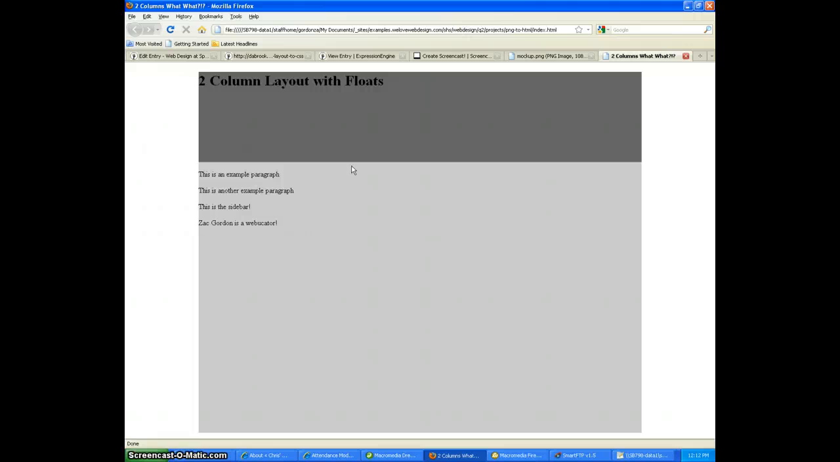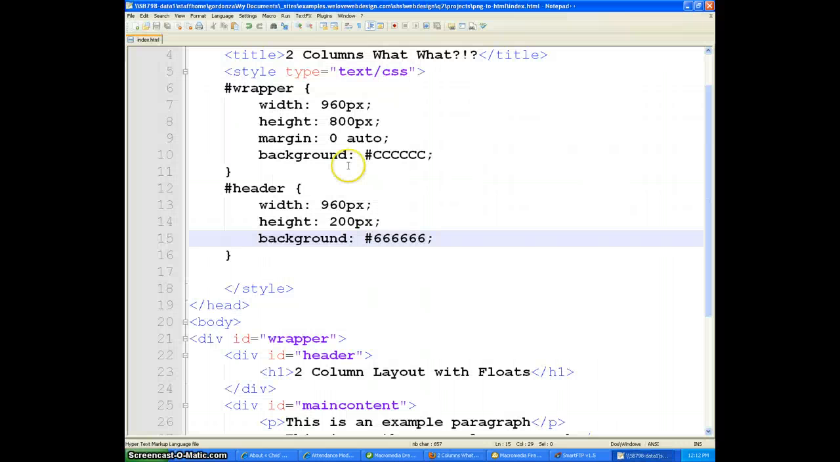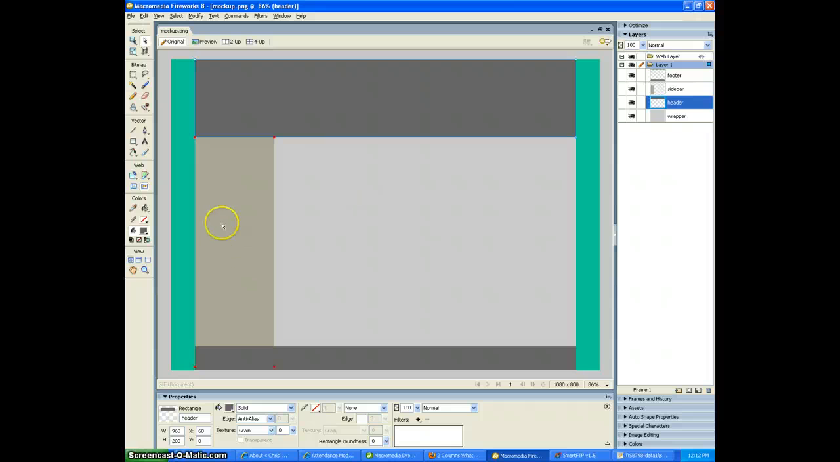Now the next part is our sidebar and our main content. These are going to be a little bit different because we have to set these to be floating left and right. So let's go look at our sidebar in Fireworks. We can see that our sidebar is 200 pixels wide. Height-wise, it's going to come up to about 540. We're going to make it 540.